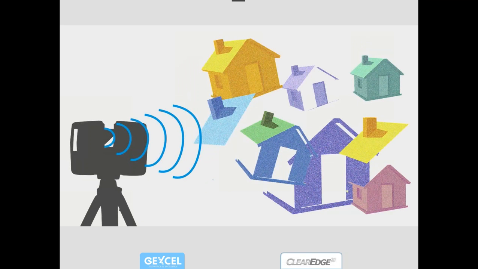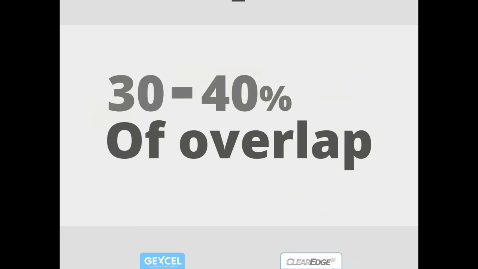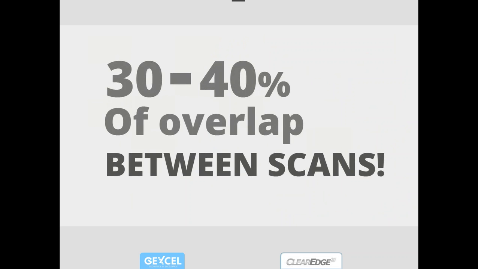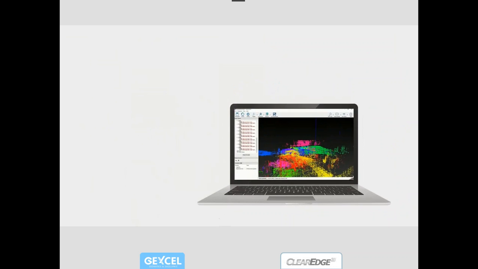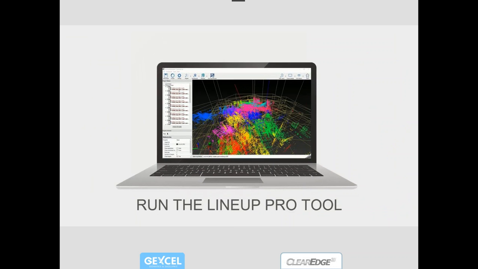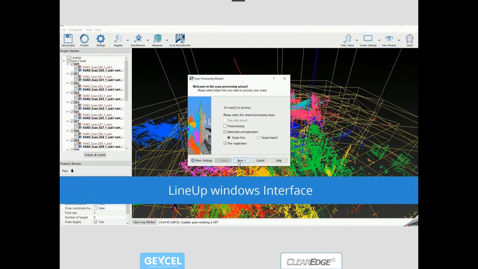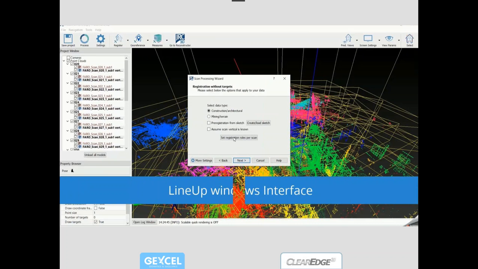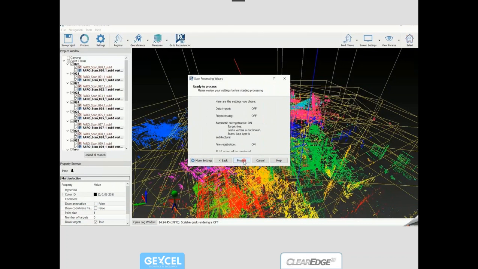As you have also seen before, one of the main problems of each scanning job is to guarantee a good alignment. And if you have a good overlap, like 30–40% in the scan, what you can directly do in Lineup Pro is bring your raw data directly into the software. A wizard guides you to select the proper parameters, and the automatic pre-registration starts.